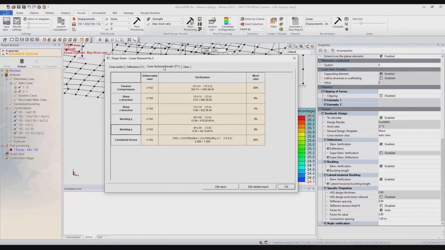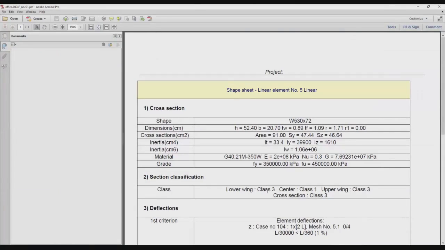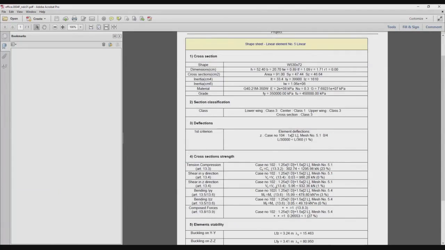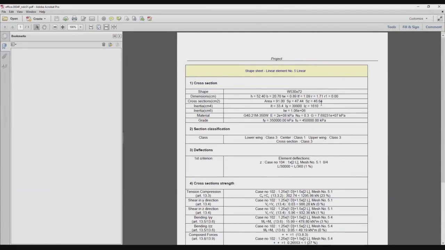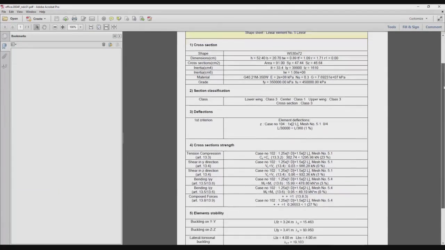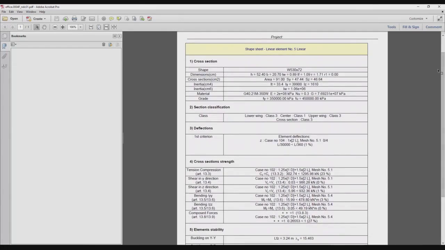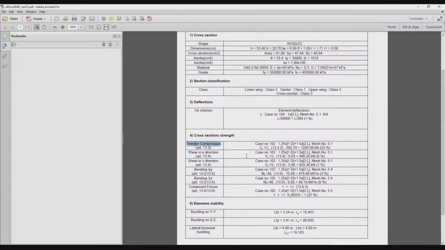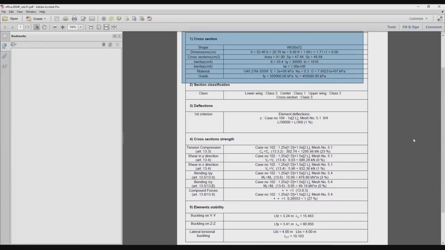Now if we want to display it in a format that might be a bit easier to print, we can open the detailed report. So this will generate this. It's roughly the same values, but they are just in a different format. It's in a single page instead of being in a dialog box with different tabs. We have all our verifications here with the code articles. We have the deflection verification, the section class, and the cross-section properties.